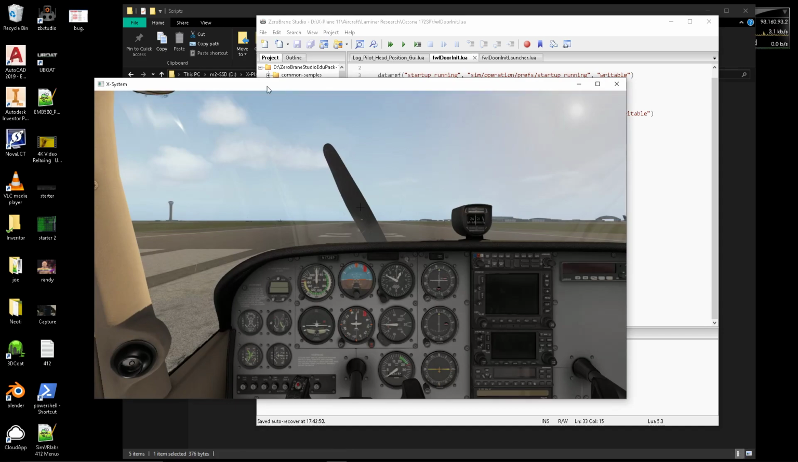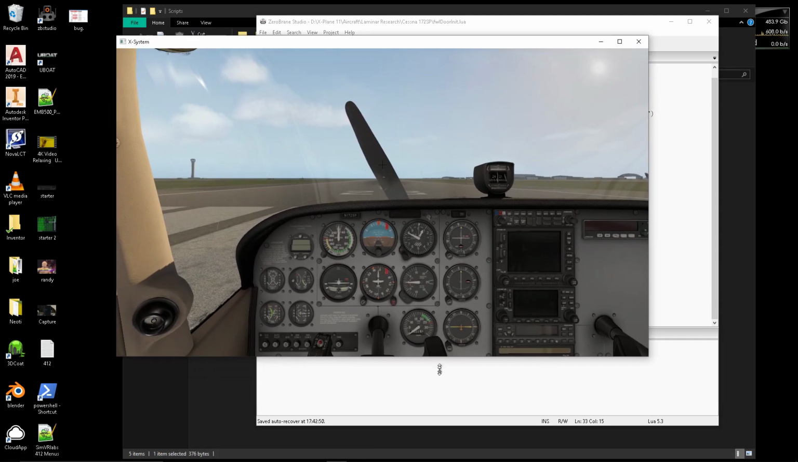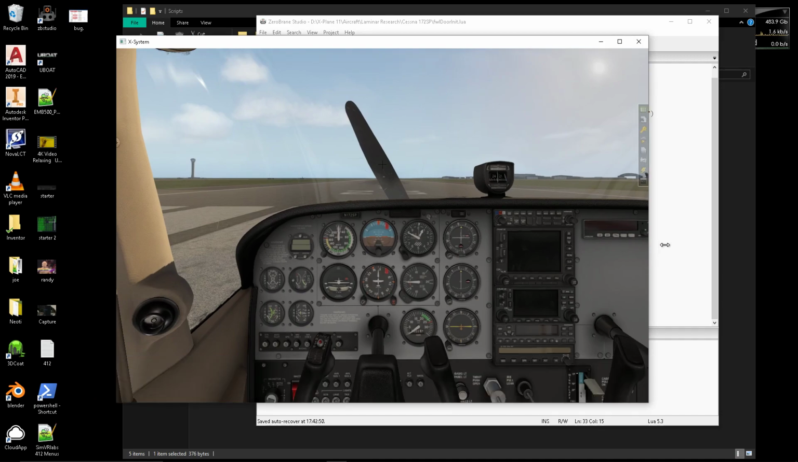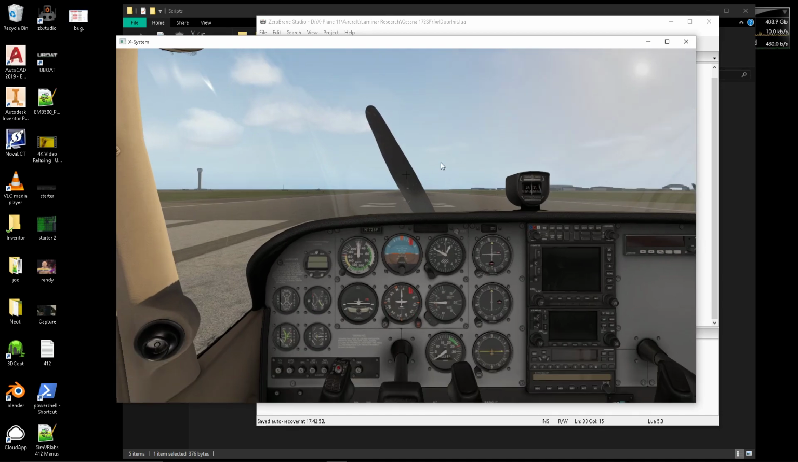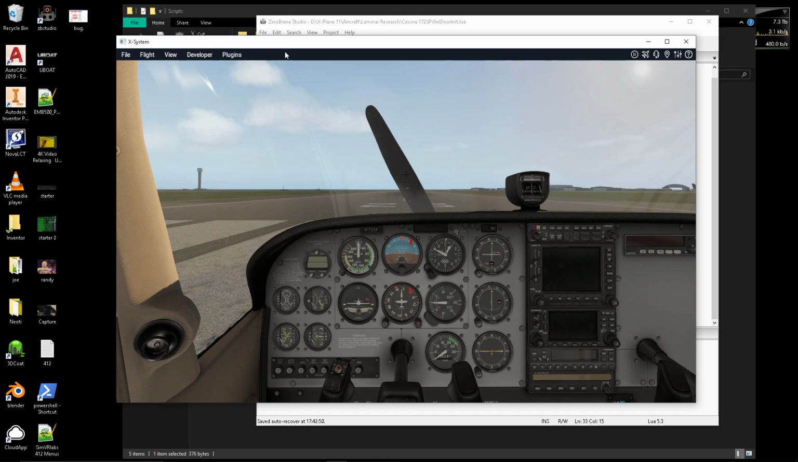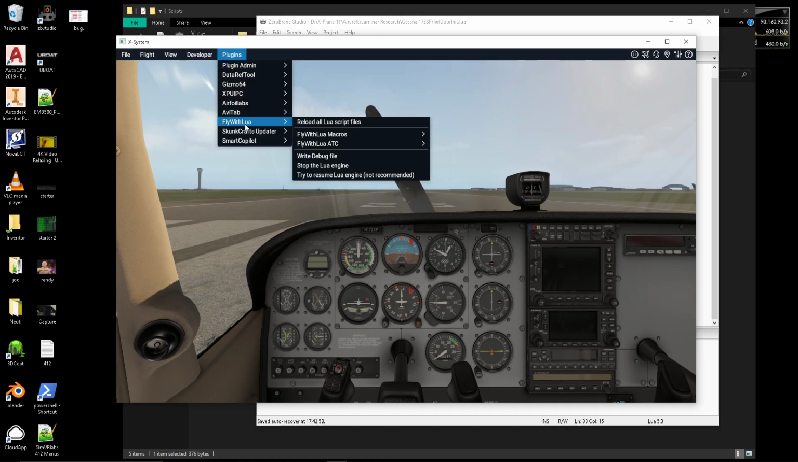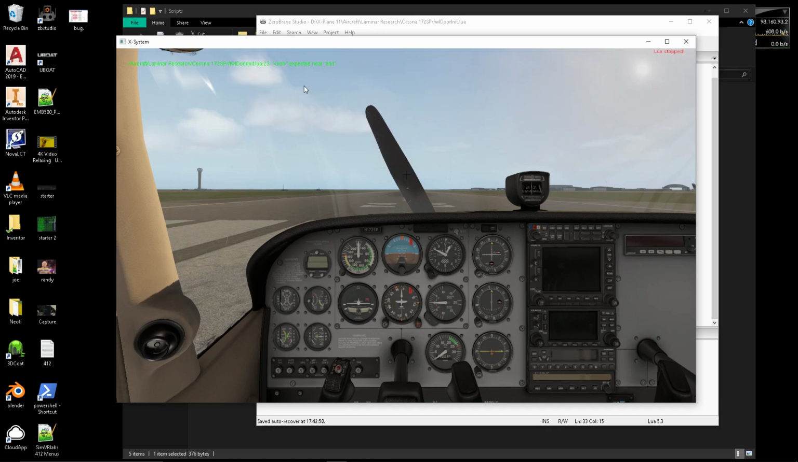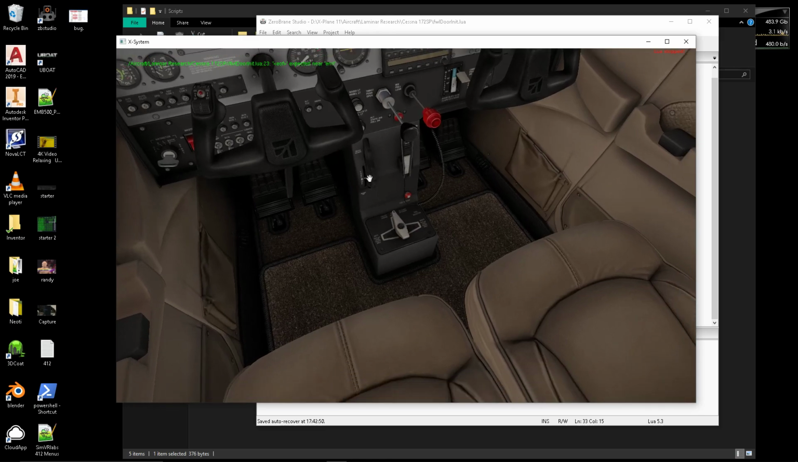So I'm going to go in here, and when you're in FlyWithLua, for most things you don't have to actually restart the aircraft to make things change, to reset your scripting, right? If you make a change, then to see your change pretty quickly, you just go into plugins, FlyWithLua, and reload all Lua scripts, right? Now, when I reloaded that Lua script, it gave me an error.